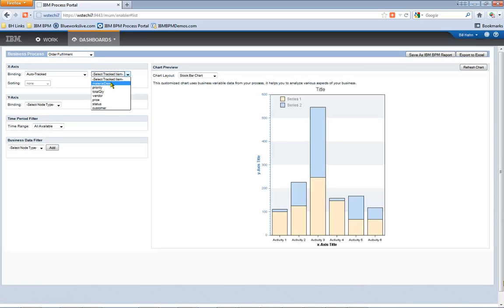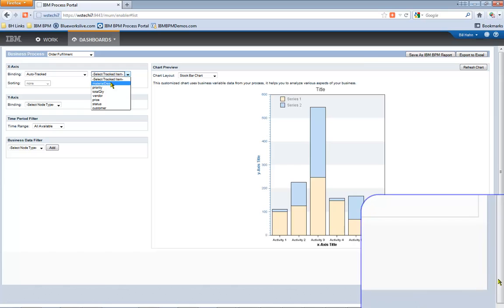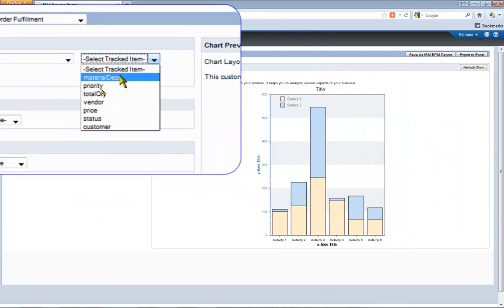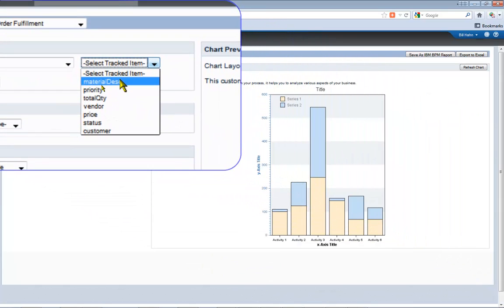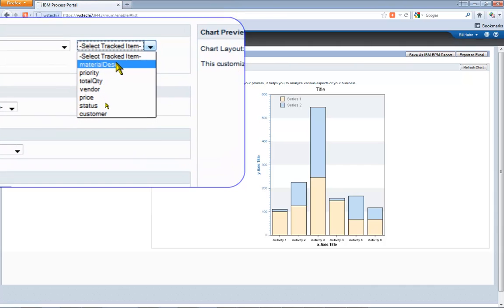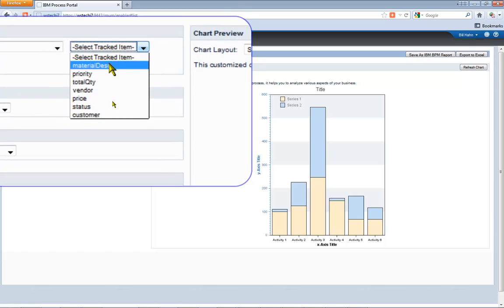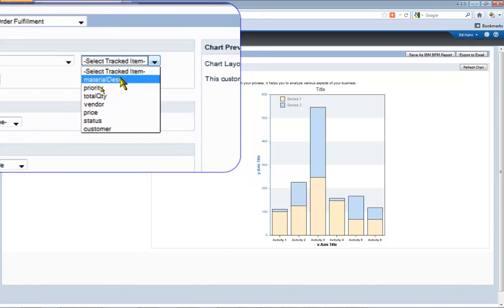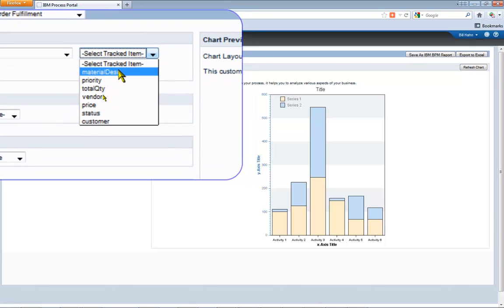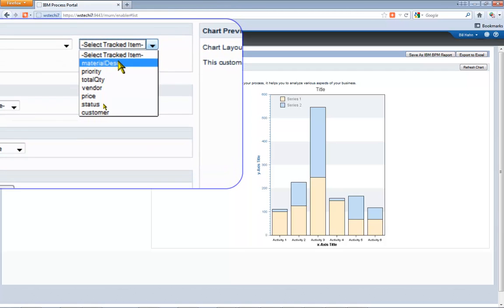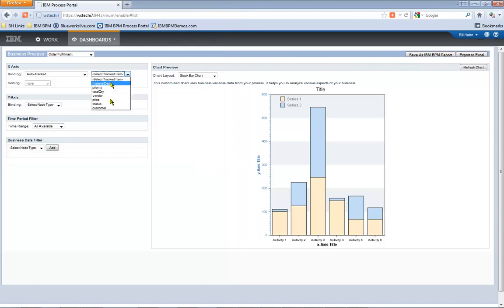I can access the automatically tracked data. I can make this list of data longer or shorter just by clicking some checkboxes in my process application, as you'll see in a future tutorial demo on using the process designer. So without having to write any code, without any programming, I can easily make this list of business data longer or shorter so that business users can easily select the data they're interested in, in this case, customer and total quantity of orders.